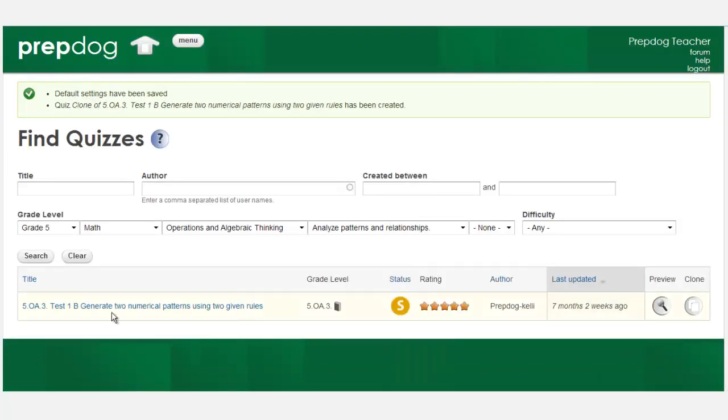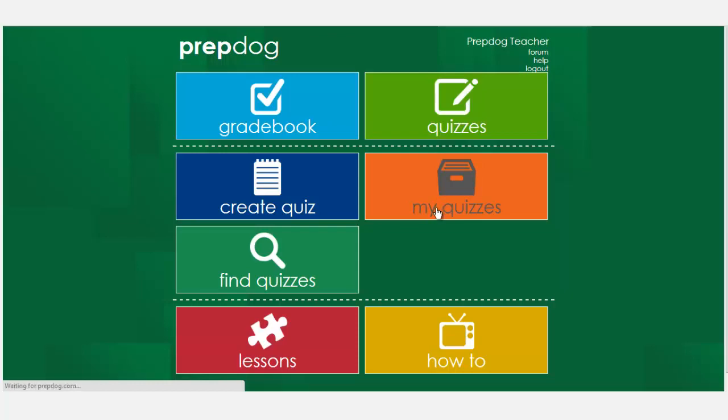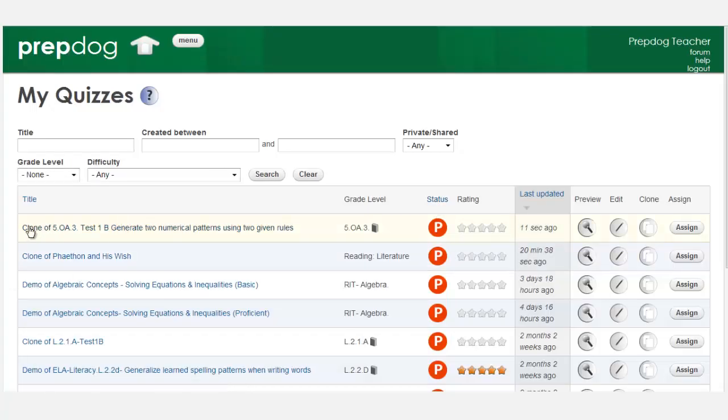Okay, so you've got that quiz. Now I'm going to go to the menu and look at my quizzes just to see if it went in there. So right there it is, clone of 5OA3. Now I'm going to assign it. I'm going to click the assign button. If I wanted to edit, I could edit it, but I'm just going to assign it just like it is.